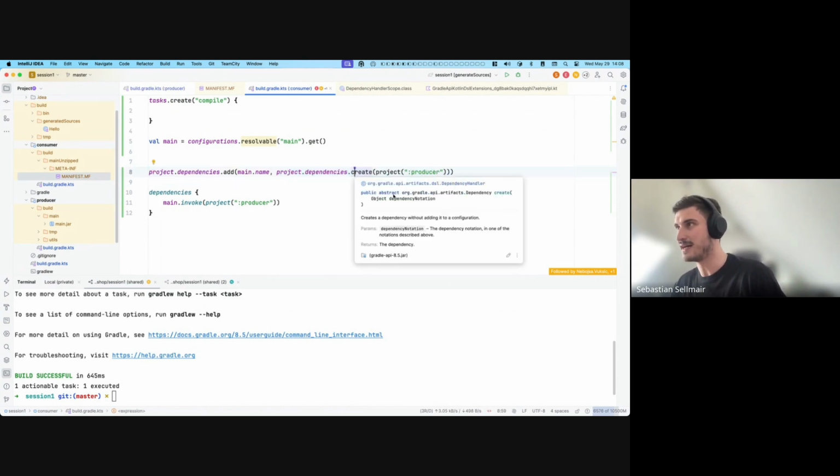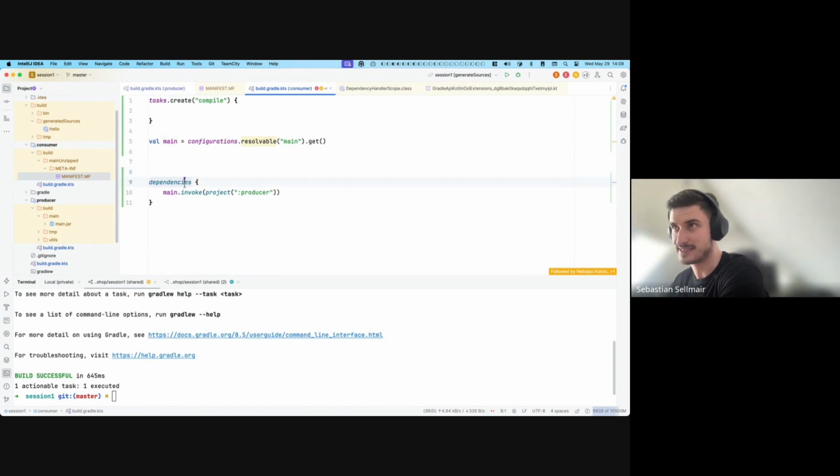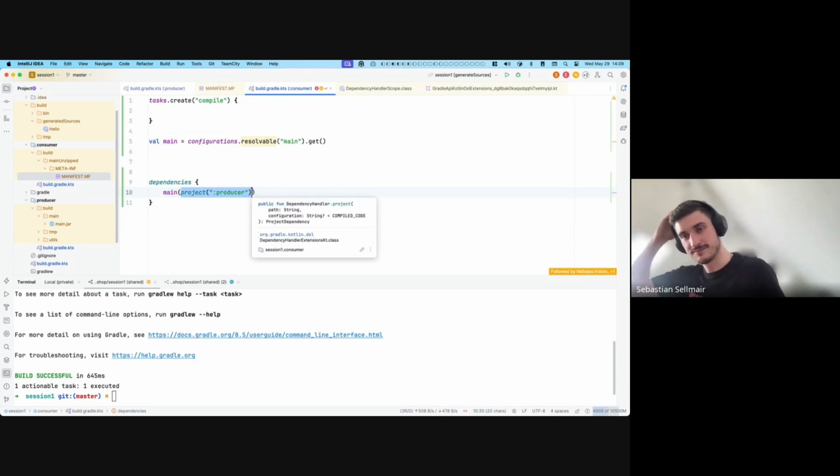So it gives you back a type of dependency, org Gradle API artifacts dependency. We are lazy. We don't want to instantiate this for ourselves. Therefore, we use this create factory method. And this is exactly what this here does. This code, inside the dependencies block, is just sugar for this. It goes to the project and tells it, hey, please add to the main configuration a dependency that you instantiate with this notation. That's it.